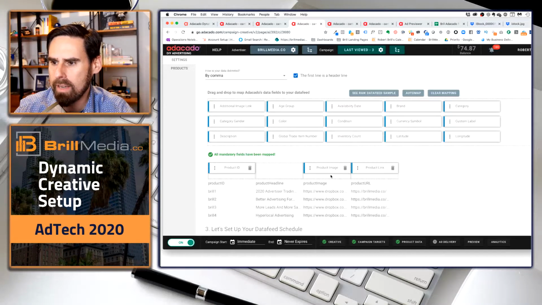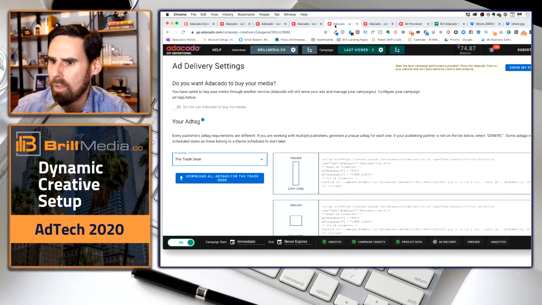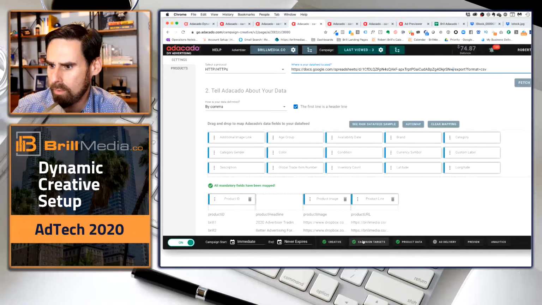Product headline, we don't need anything. Product image, we need the Adacado platform to know that everything in this column reflects the image. And then you have the product link. What URL do people click on when this image and this copy show up in the ad? And you have a variety of other things. You have color, condition, age group, but we're not going to get into that today. So this is, right now we're in the product data portion of the screen.